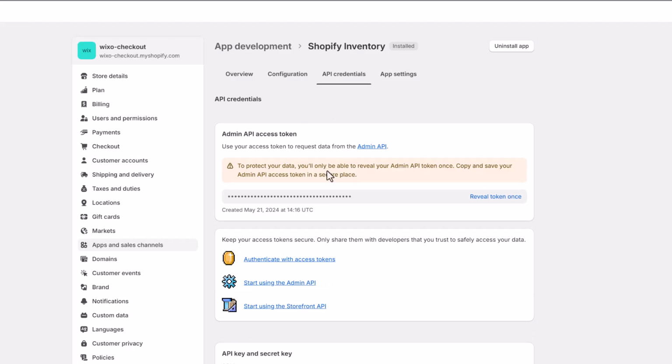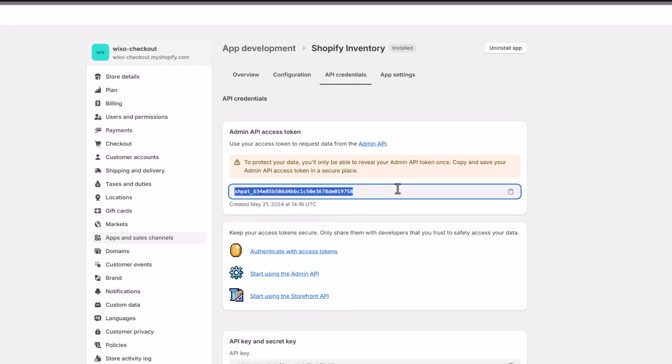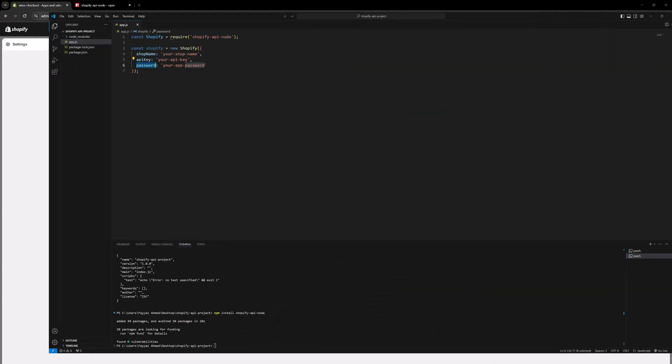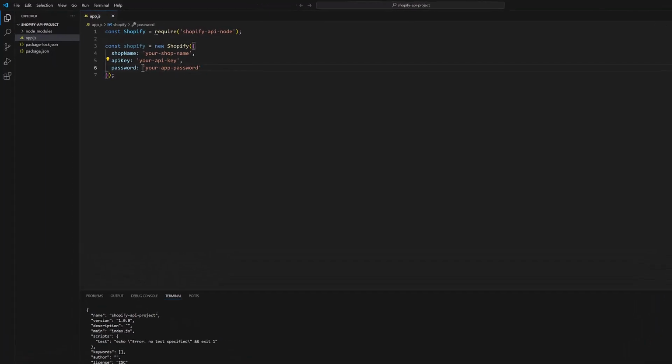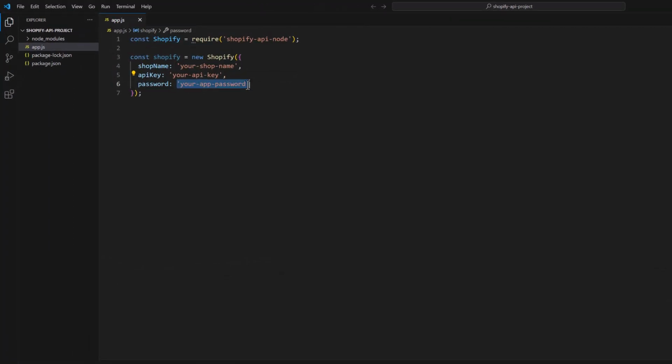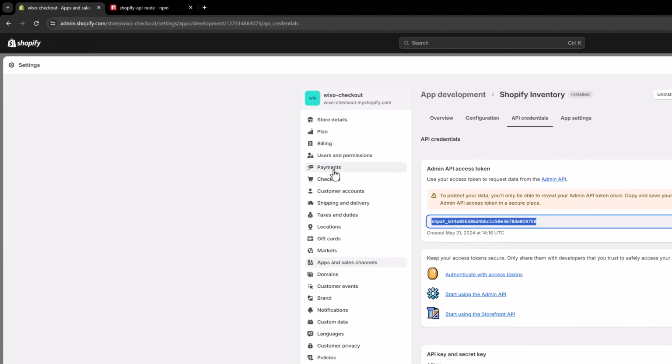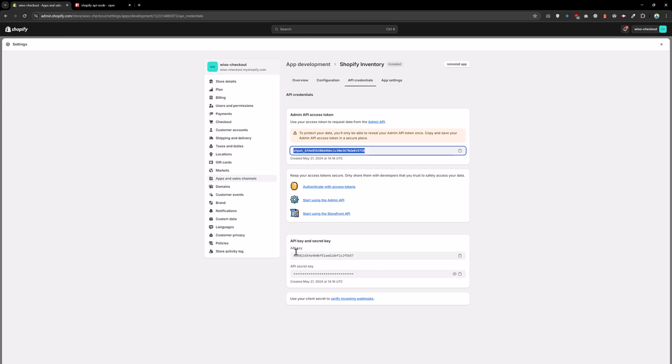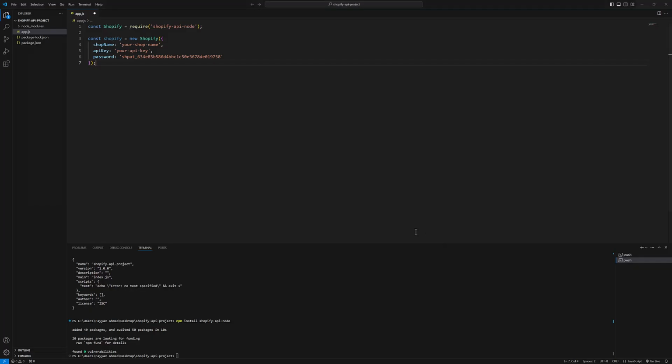And now we have API credentials. Copy this access token, and go back to your code and put that over here. Then go back again and copy the API key and paste that over here.